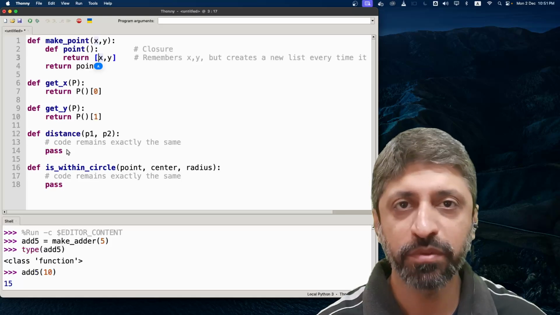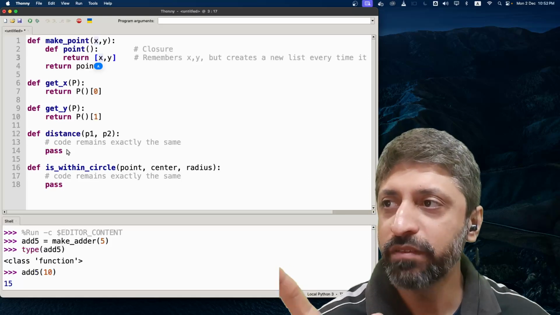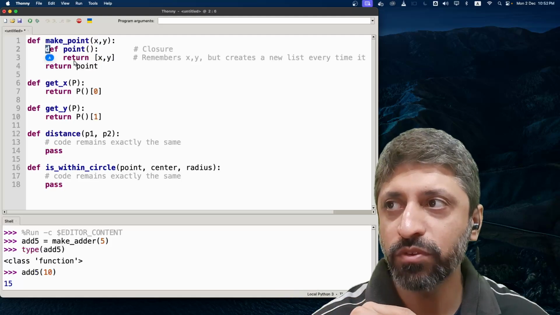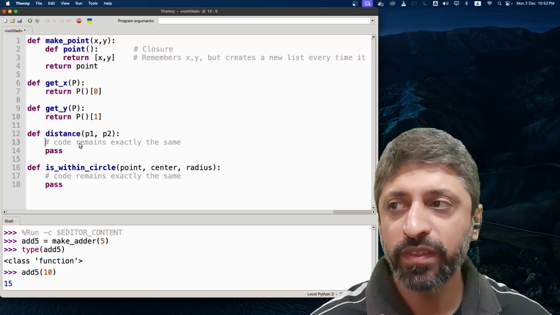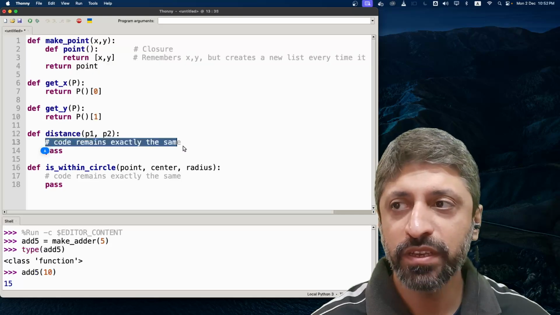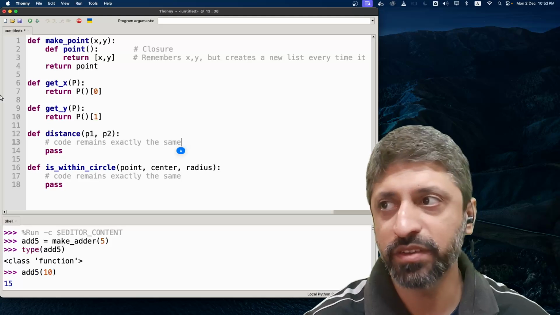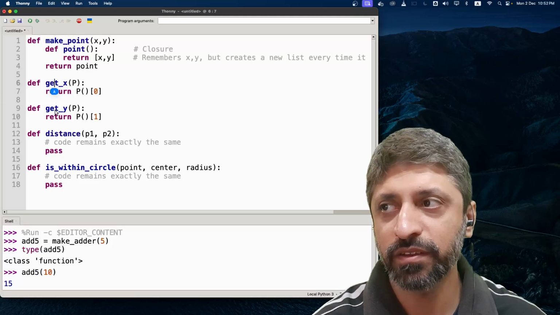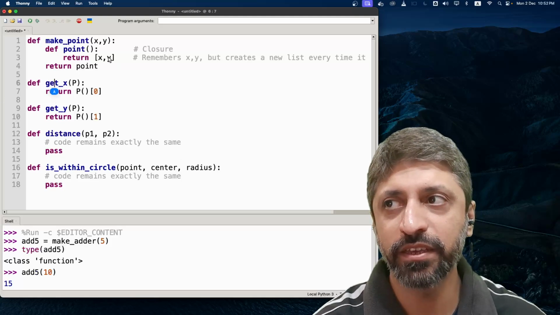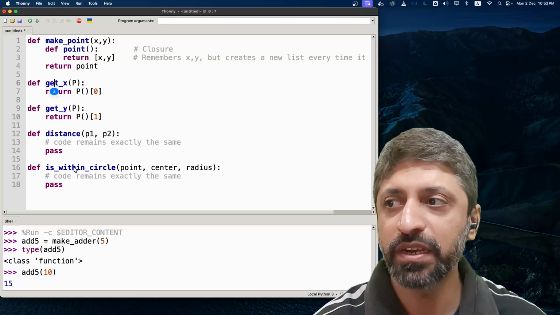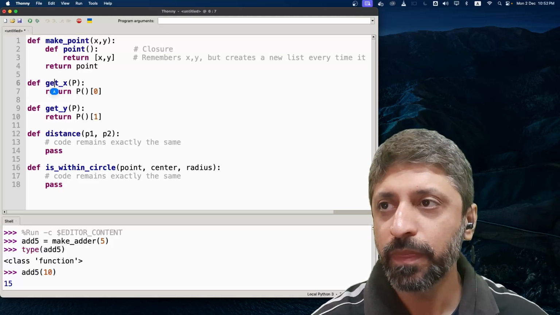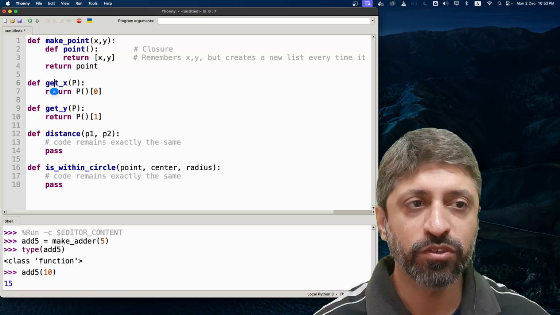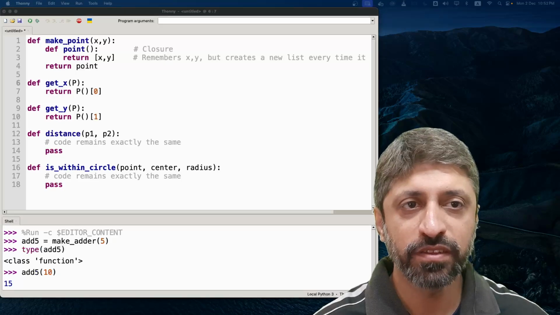See, the benefit of abstraction is directly visible to you here: even though you have completely changed the way you're creating a point, the distance code remains exactly the same, because we were respecting the abstraction barriers, and we were using get x and get y accessors instead of directly getting the values of x and y coordinates. So similarly, is circle B remains exactly the same. And the way of using it is also exactly the same.